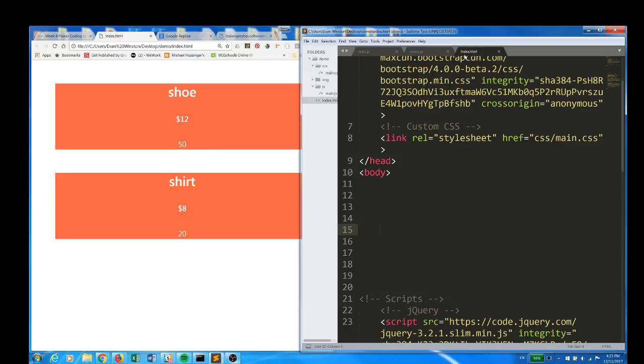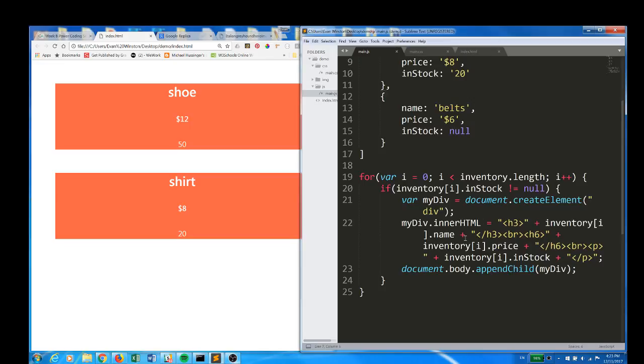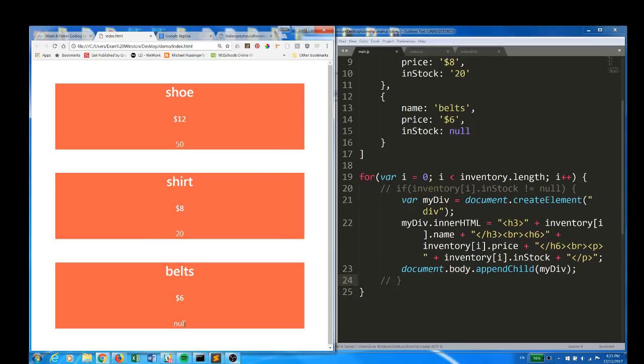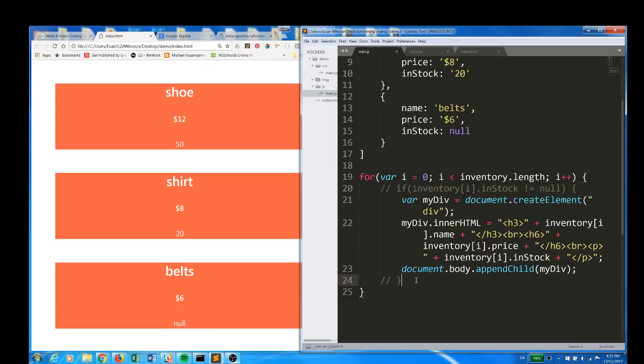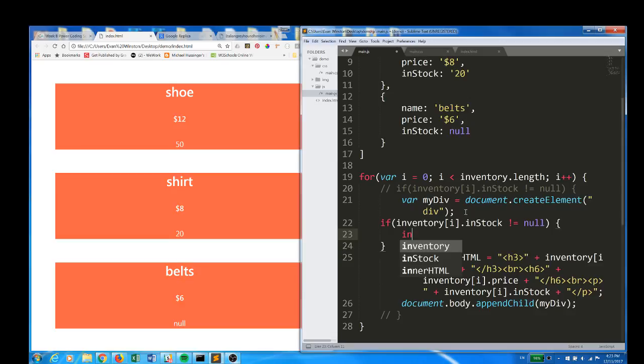What we don't want is for belts to show up because we're currently out of them. Or if we did want them to show up, then we wouldn't want them to show up this way. We don't want to see null on our page, and we don't want to see 0 in stock. So we might even have separate logic that says something like, if inventory i .inStock does not equal null, then inventory i .inStock.